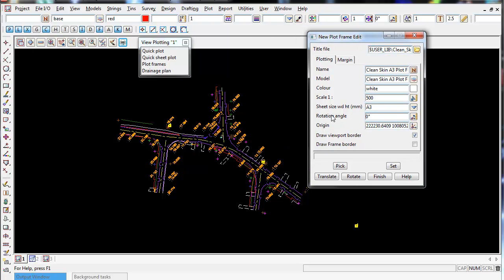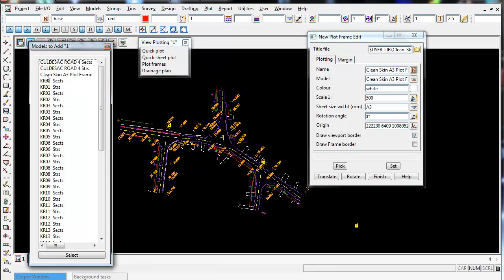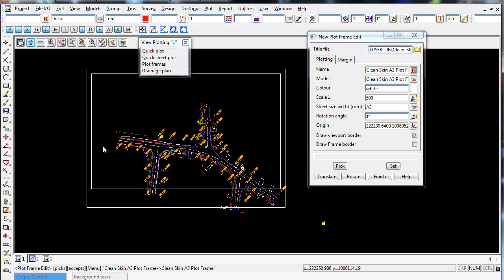Before we do that, we have to turn on this model our plot frame's in so we can see it. So I'm going to go over to the plus icon and turn on this model, Clean Skin A3 plot frame. So it's whatever model name was in here. So I select this, and there we go, there's our plot frame. So you can see the 10 mil margins at the left, right and top, and the 40 mil margin at the bottom to allow for text.